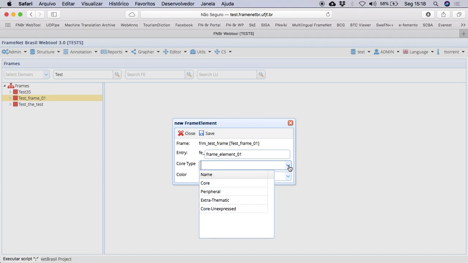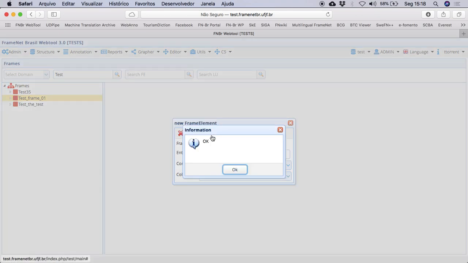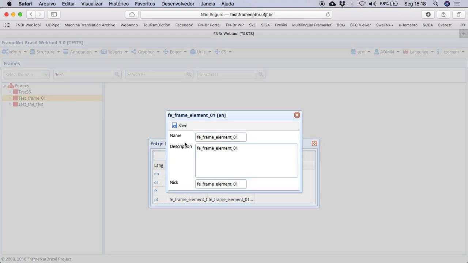And then you can choose the core type. I'm going to say that frame element 01 is core, and I'll choose the color. So I particularly like white foreground with colored background, so I'm going to white and dark blue and save. And then the same procedure is going to happen. I'm going to get a window in which you can edit the language specific entry. So here I'm just putting frame element 01 and add definition here, right?